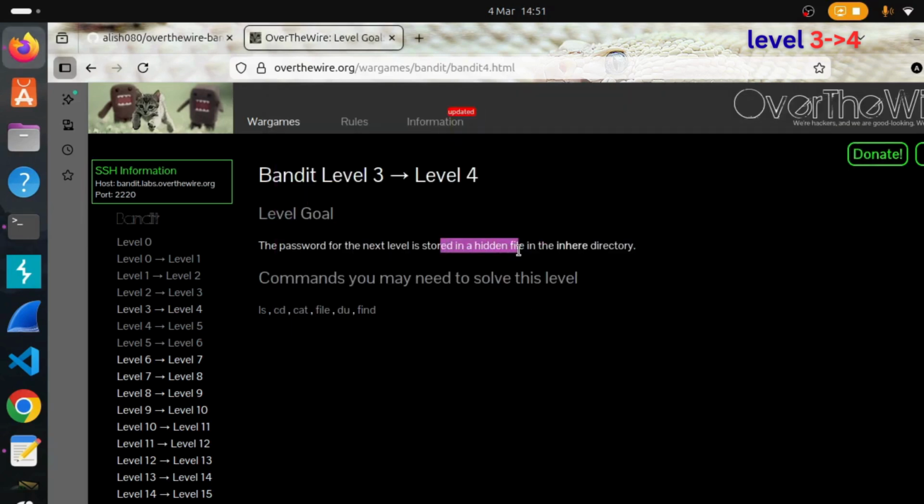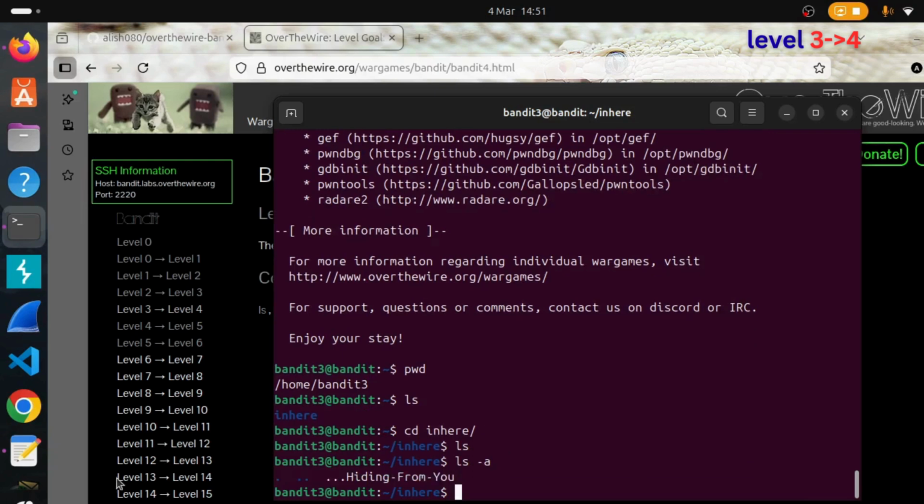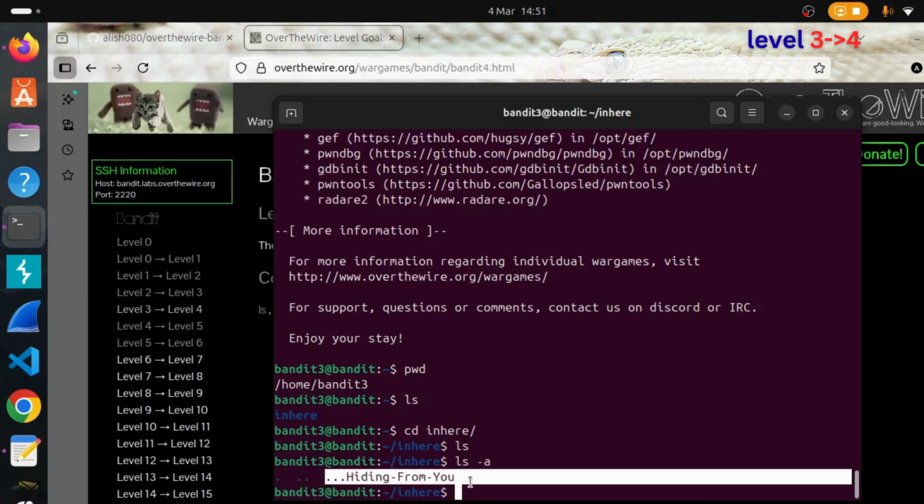See, if you go to your hint section or goal section, our next level password is stored in a hidden file. So simply doing ls won't work this time. You have to do ls -a. -a is a flag that shows all the hidden files that are inside our inhere directory. The files which are hidden are shown by -a. Now you see a single dot. A single dot means the current directory, and two dots mean the parent directory. See, this is where our password is.